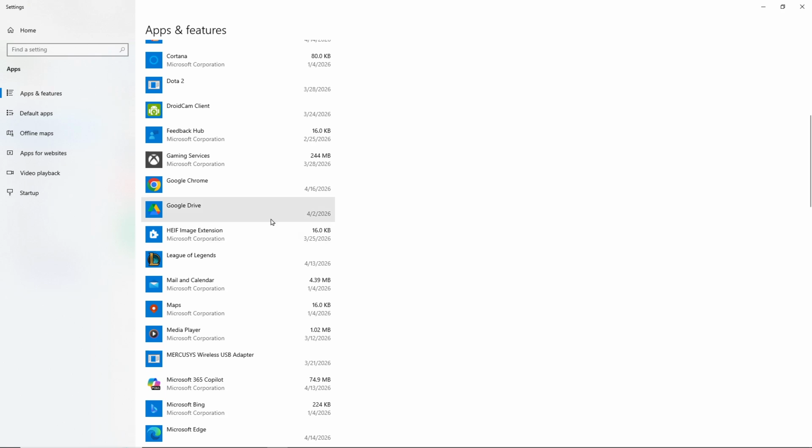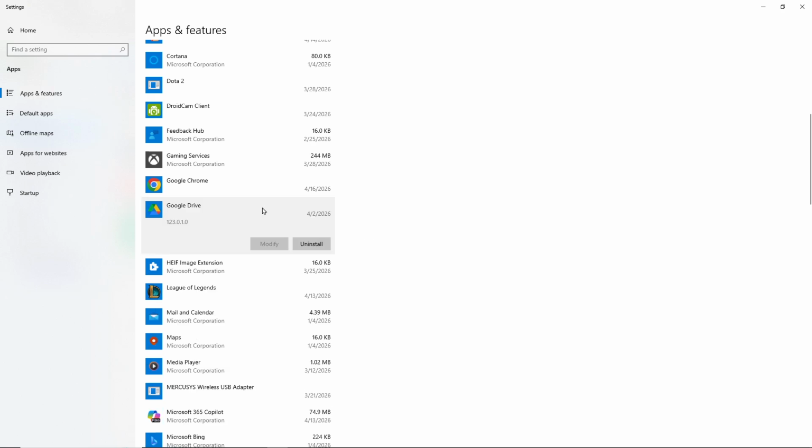From here, find Google Drive. You can scroll through the list or use the search box at the top of the Installed Apps page and type Google Drive to jump straight to it. Make sure you select the one labeled Google Drive by Google LLC so you remove the correct program.